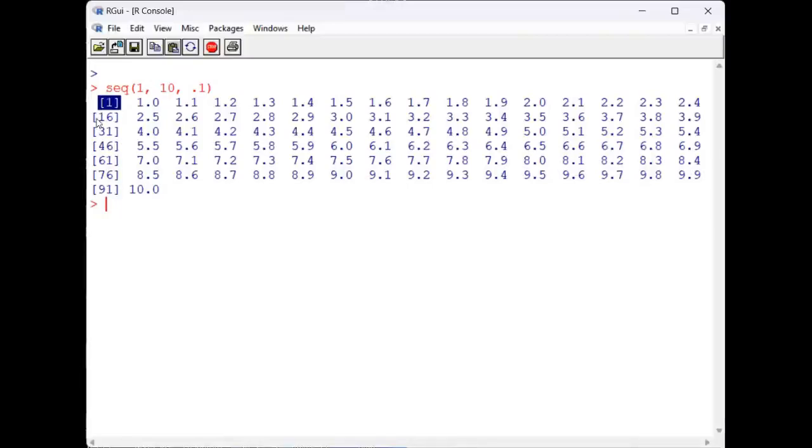If you look at these numbers in the square brackets, they are just telling you which position in the vector this number is. So this is the first number of the vector, this is the 16th number, this is the 31st number, and this is the 91st number. So you can see that the size of this vector is 91.